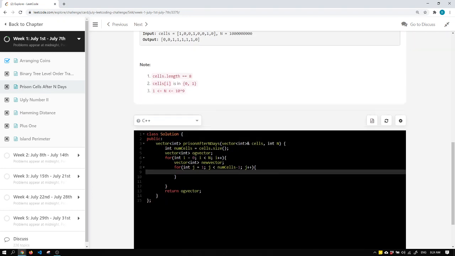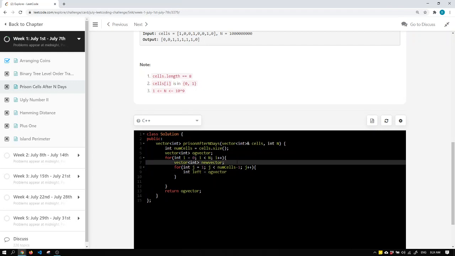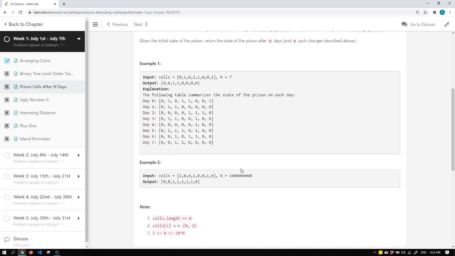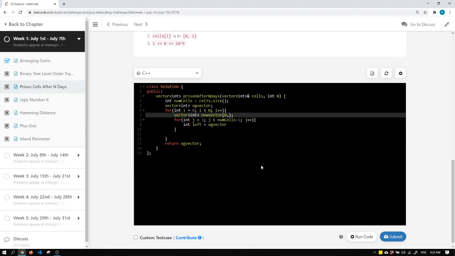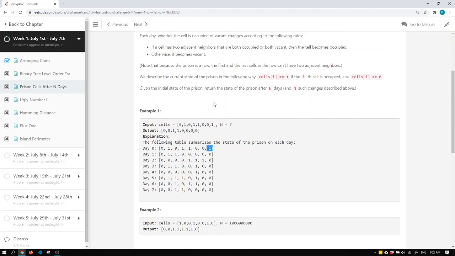So how does this one become vacant? Okay, so after one operation, left and right will always become 0 because they never have two adjacent neighbors.